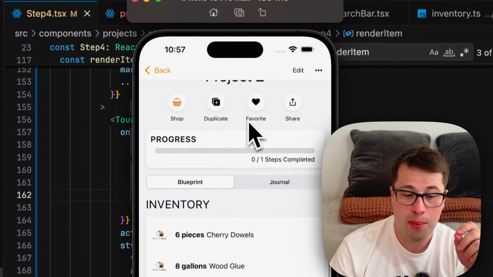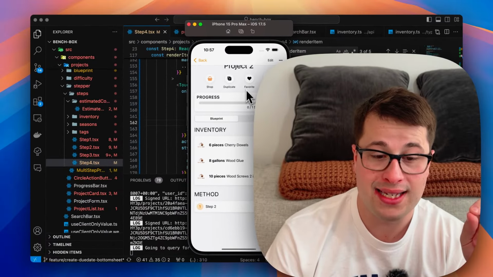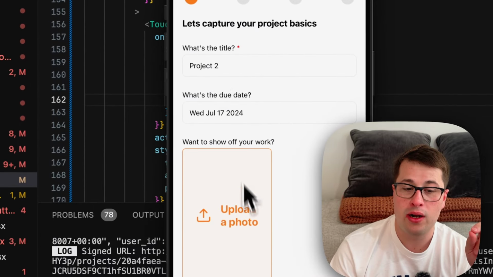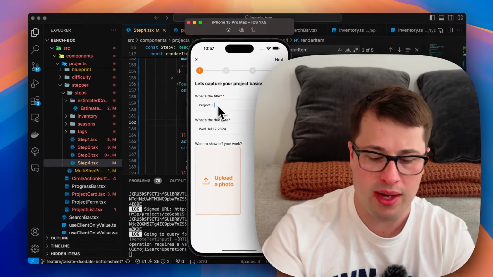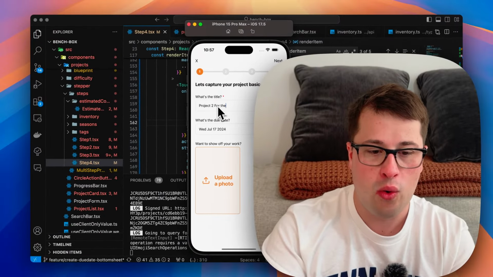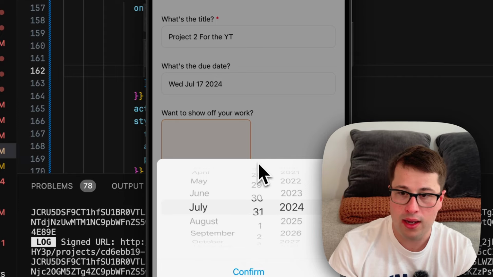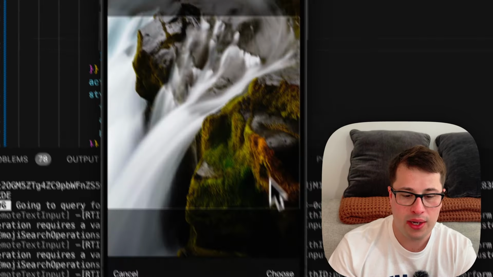So you can see there's a couple pieces of inventory right now before I dive in, and a single step, and we'll go ahead and change that. Come into our edit. Here's our product 2. I don't have my keyboard showing right now, I'm just gonna use my real keyboard. Product 2 for the YouTube. Let's make it due on, I don't know, July 31st. And let's go ahead and just add a random picture here.